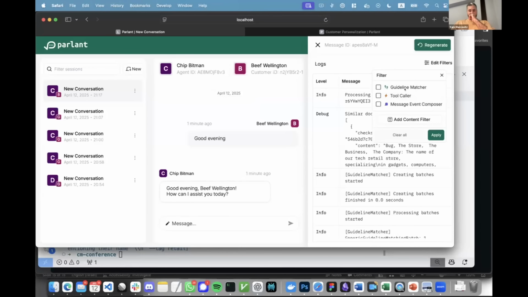So what the guideline matcher does is it filters out the irrelevant guidelines, or put differently, it chooses the matching guidelines for the next response. The tool caller, as the name suggests, runs tools if you need to, and it actually does it differently than most other frameworks. I'll explain why in a few minutes. And finally, the message event composer looks at all of the information, be it selected guidelines, matching glossary terms, etc. It takes all of that and tries to tailor a message that actually follows all of the instructions that it sees.